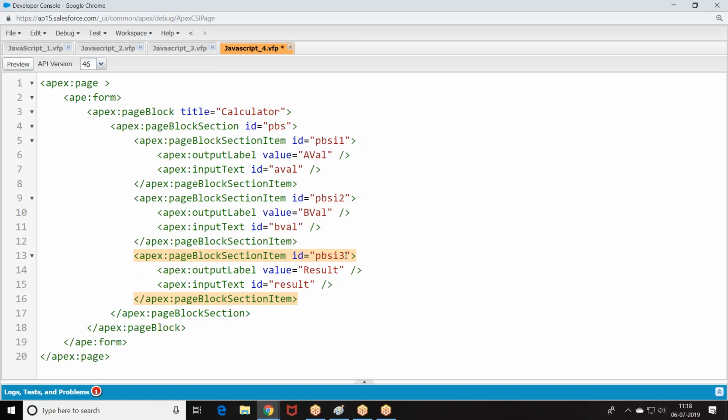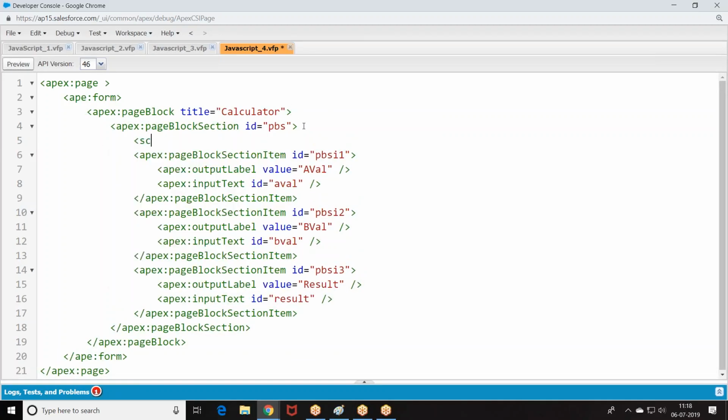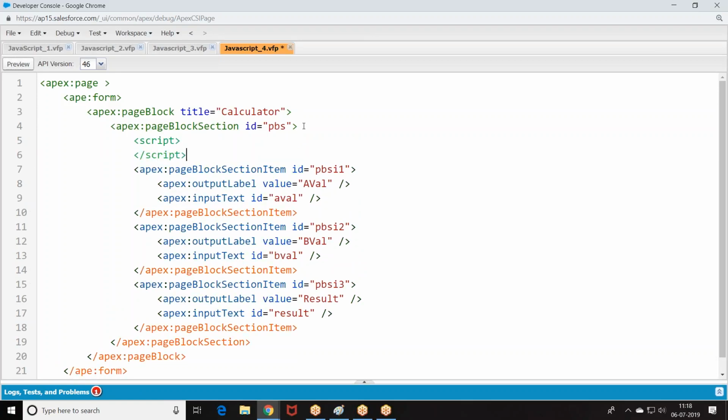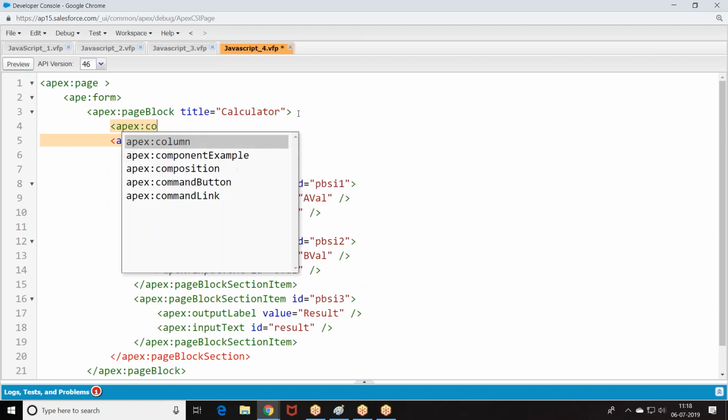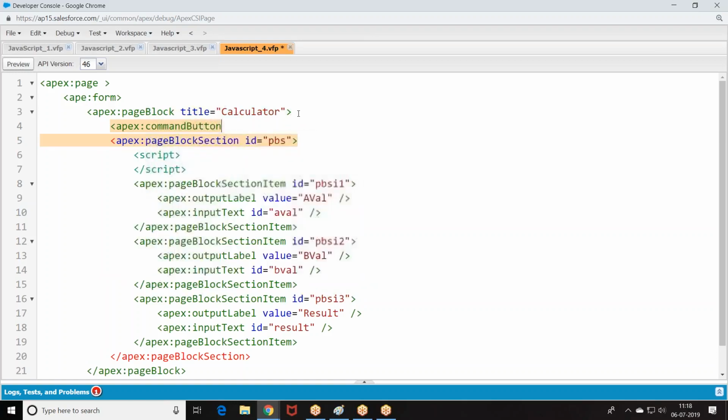This is how we are getting it. Now I want to read the value, I want to set the value. So I am putting this data within the section. Then I need to give a button here. Command button, submit.